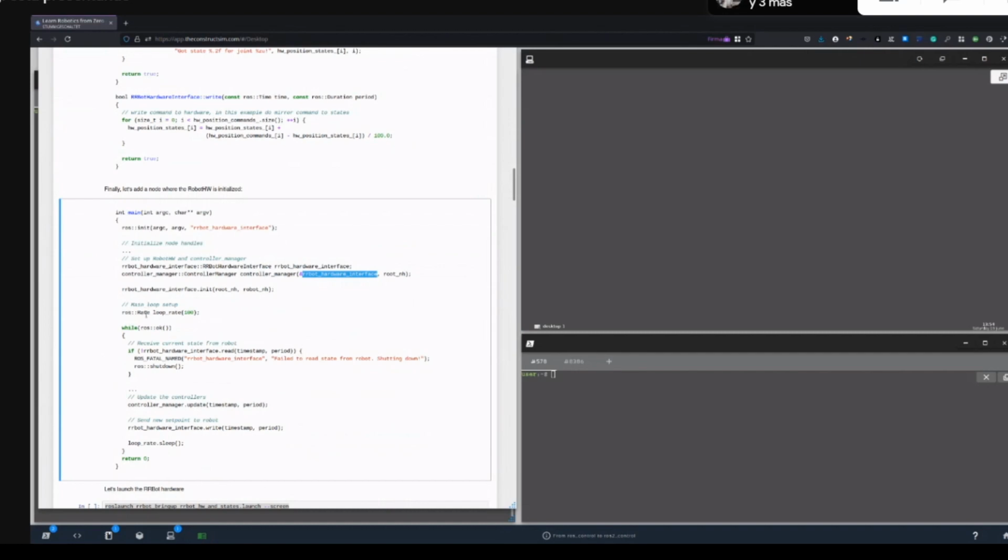We decided here to simply use ROS rate. You can use some other timing methods as you prefer. And basically, while there is no shutdown or kill command to ROS, we do the following. We read the data from our hardware.